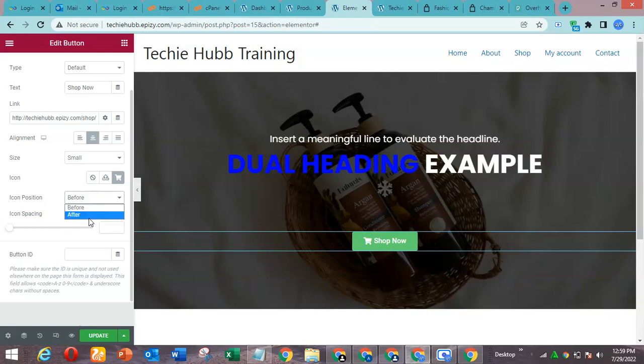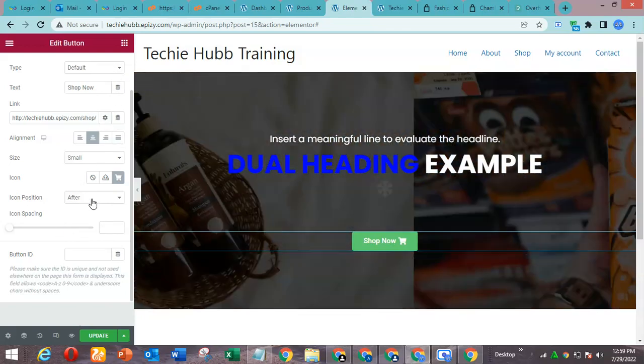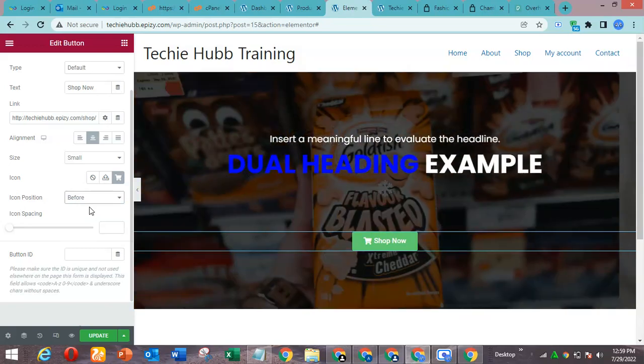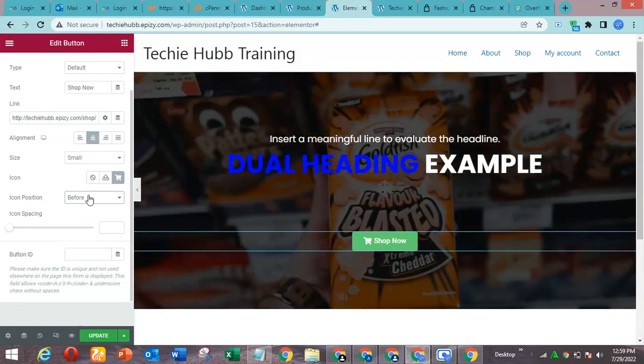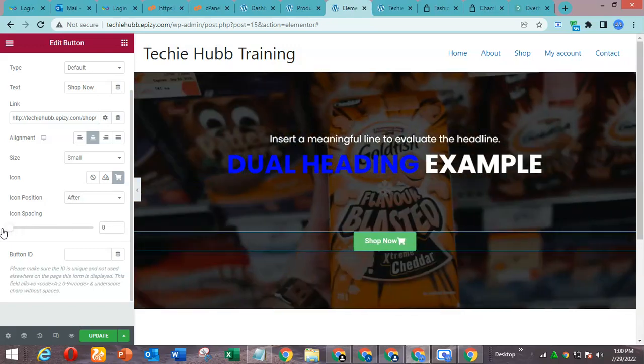You can also add your icon before or after the text. So let's make it after. Do you want it to be before the text or after the text? If you change it to before, the icon will be first while the text will be second. If you change it to after, the text will be first, then the icon next. If you want to give your icon and your text a space, you give it a space. Okay, all right. Let's just leave it at default. The default is 10.